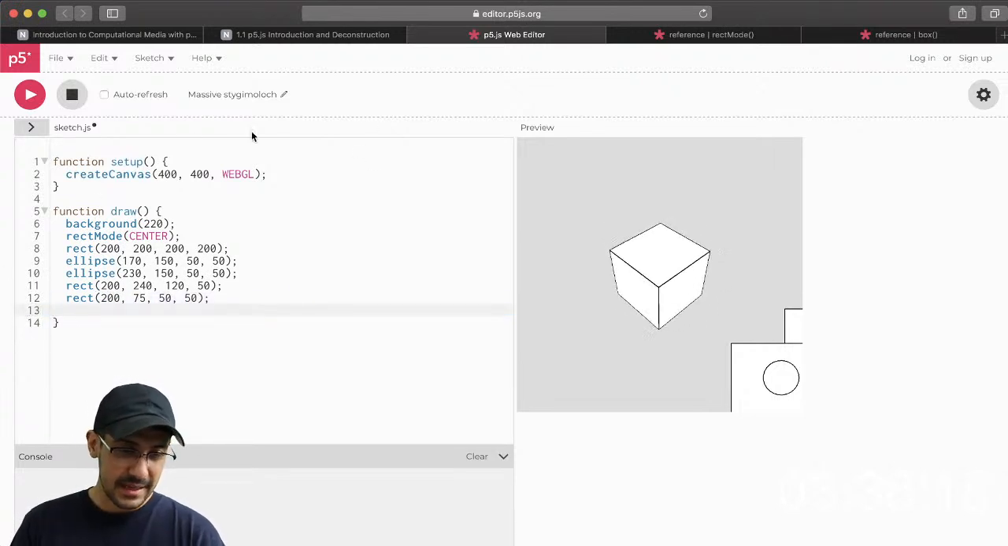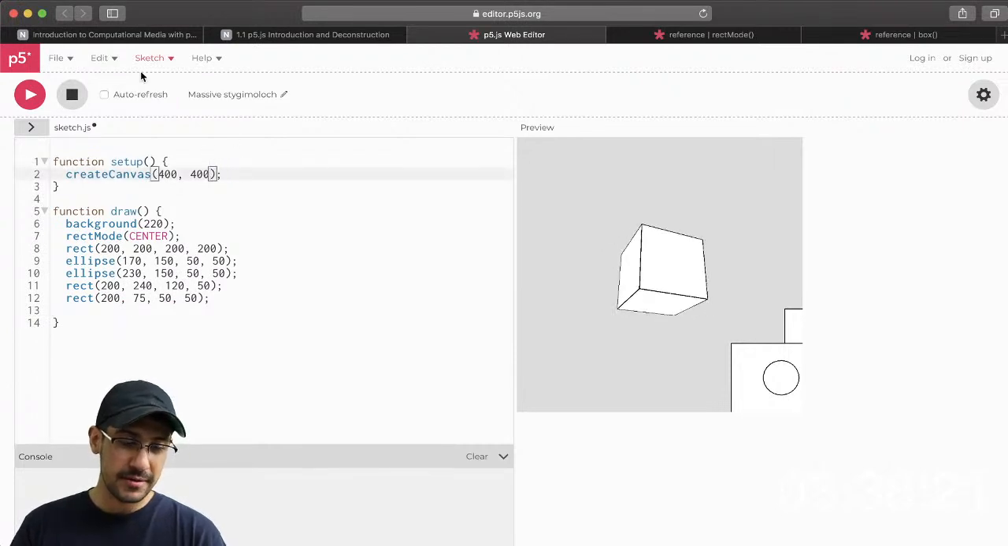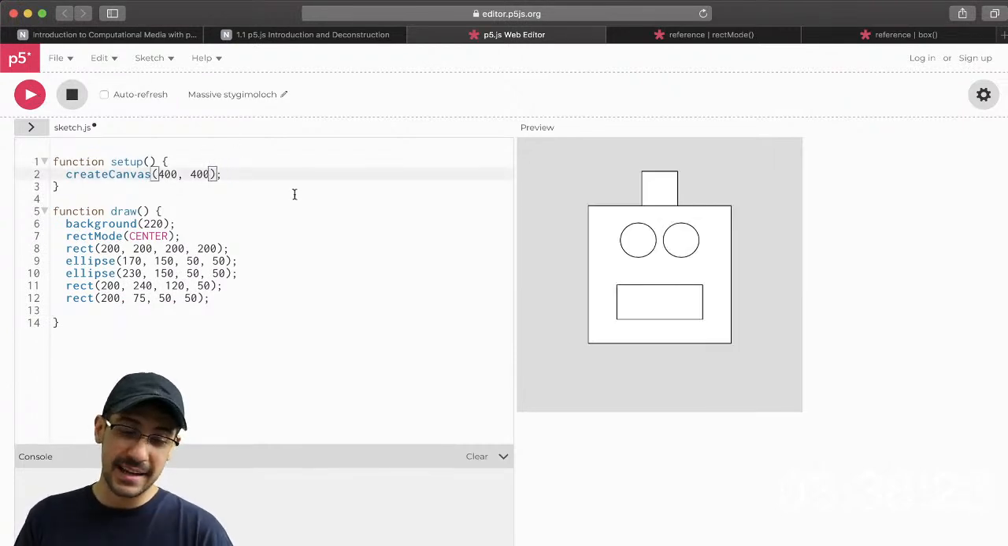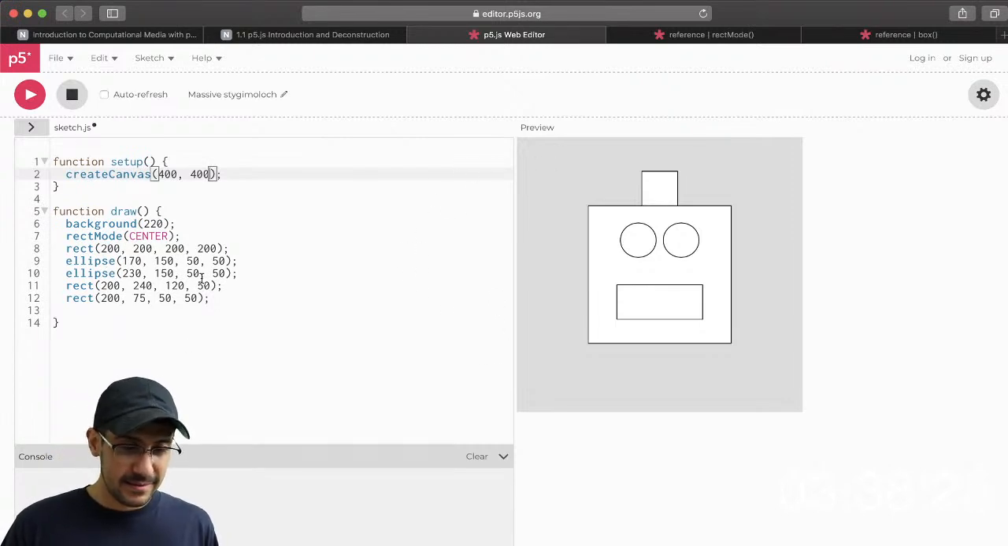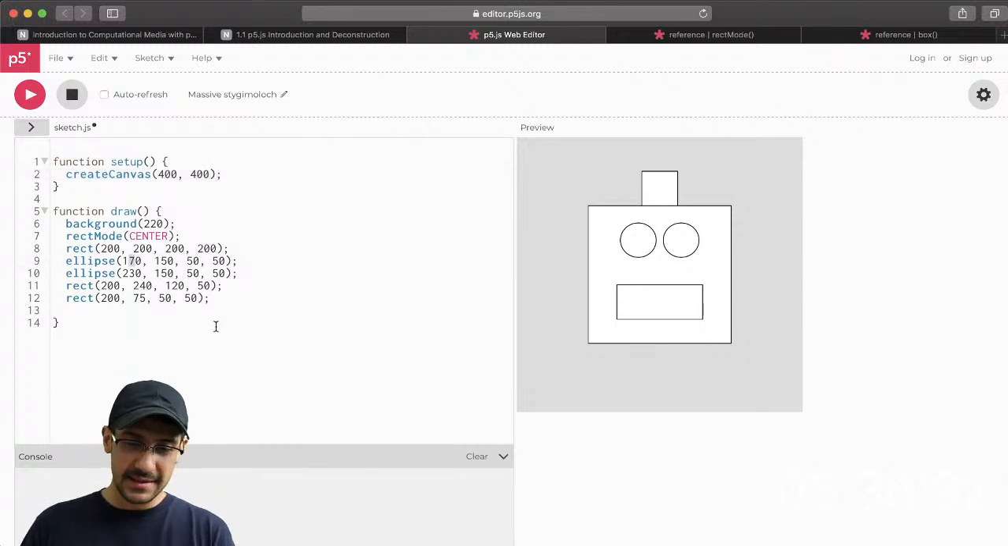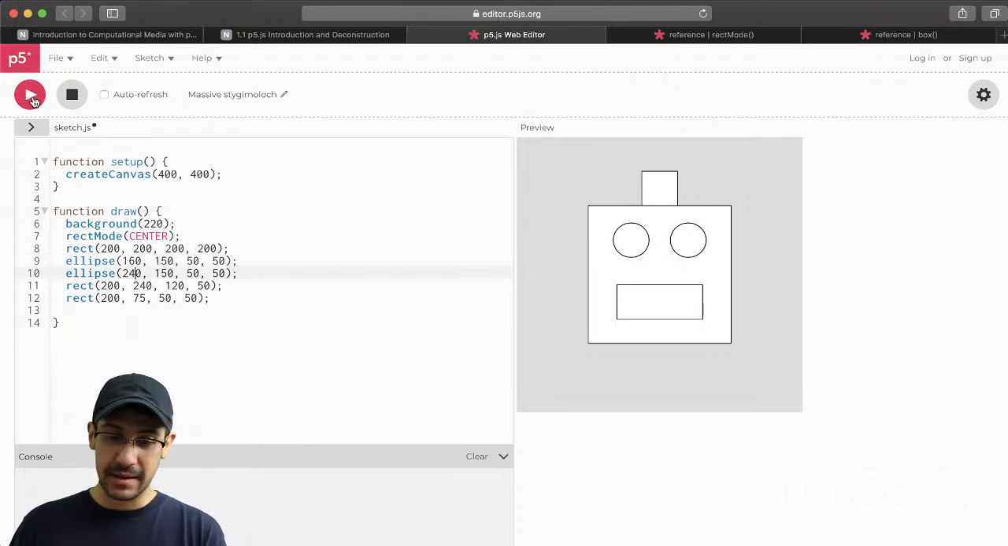Okay. Let me go back to normal mode because we're just using P5 for the first time over here. So I finally got my robot face showing up. All right, let's move the eyes. They look a little too close. Let's make this 160 and 240 to separate the eyes just a little bit. There we go. All right, that looks more normal, I guess, for a robot.